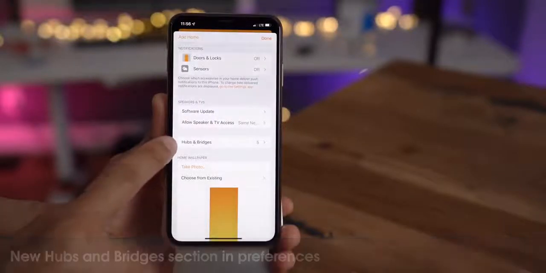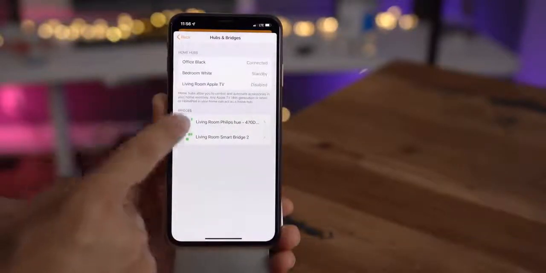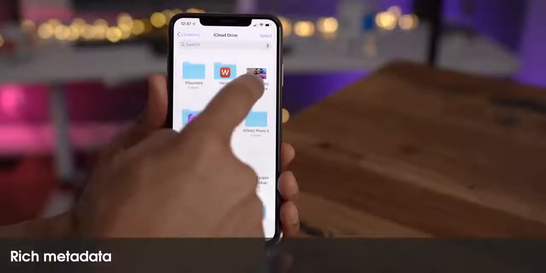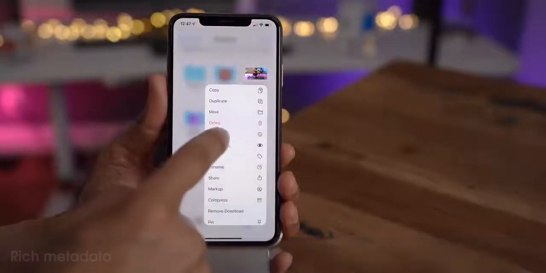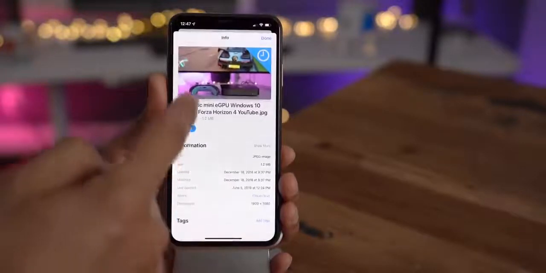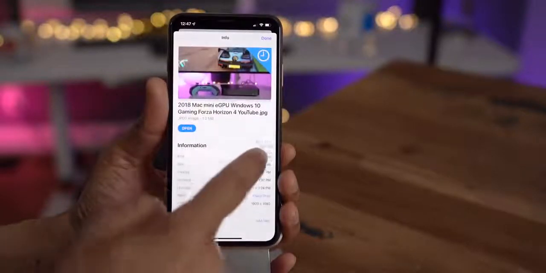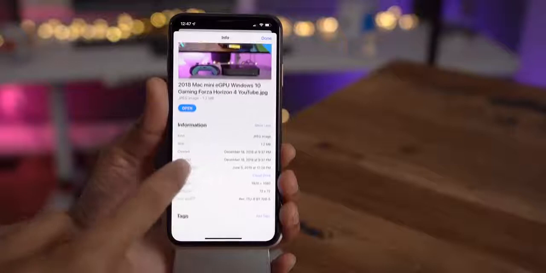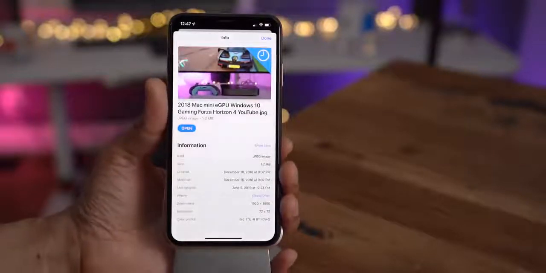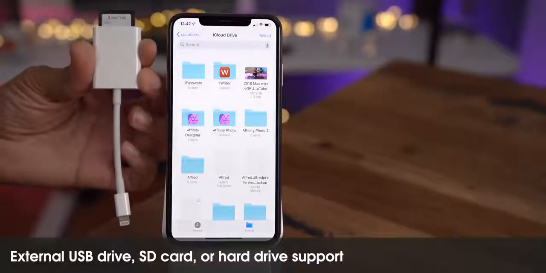And there's a new Hubs and Bridge section in the Home app preferences. So you'll find all your bridges and your hubs there. And now the Files app got a huge update, especially on the iPad, but also on the iPhone as well. Now you can access metadata for all of your files. You tap Show More, get even more metadata. This is so nice to have, makes it much more Mac-like, so you're not totally in the dark about what your files contain or what they are.